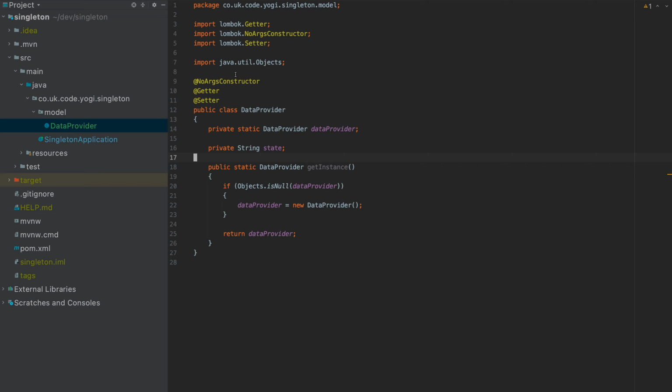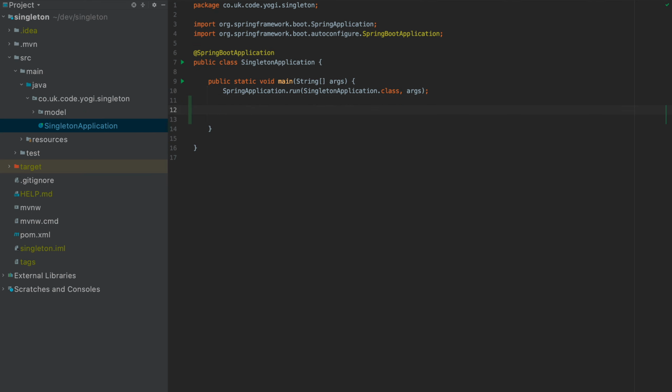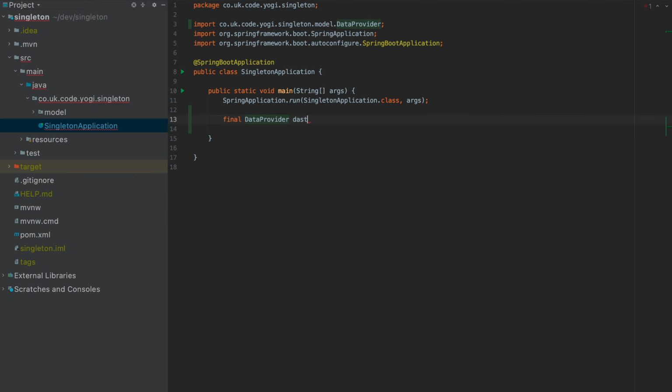Note that the idea is that we're not supposed to be using this constructor outside of this class. Okay, so we could actually make it private, but I'm not going to bother. So we've now created this, so let's have a look at what we can do. I'm just going to come to the main class here and we'll print out some stuff. So first thing we need to do is say final data provider, and then we'll just say data provider, and then this will be not new data provider, but it will just be data provider dot get instance.